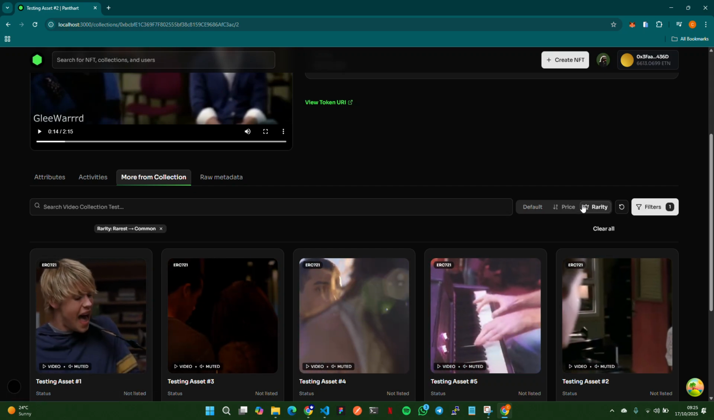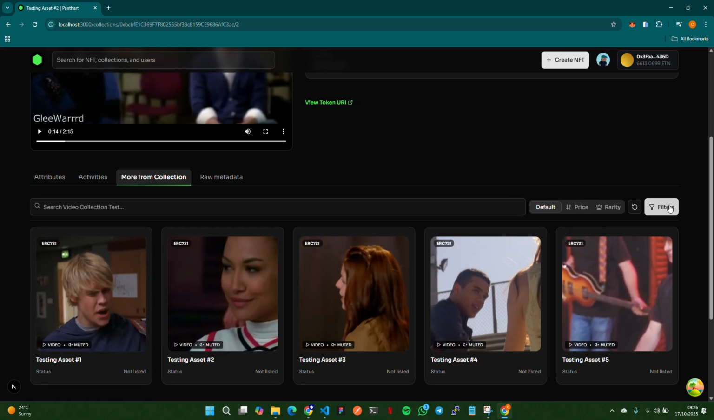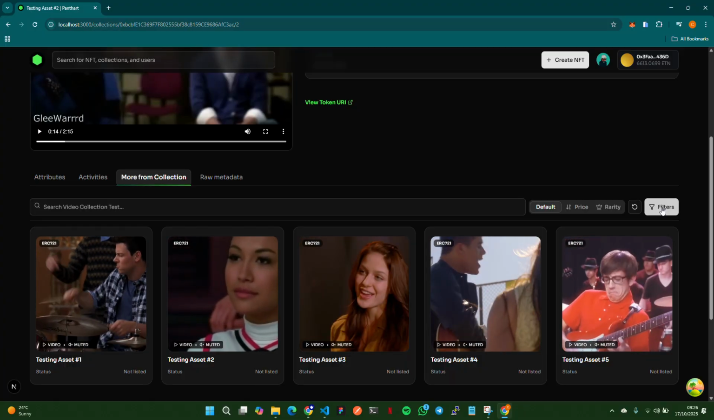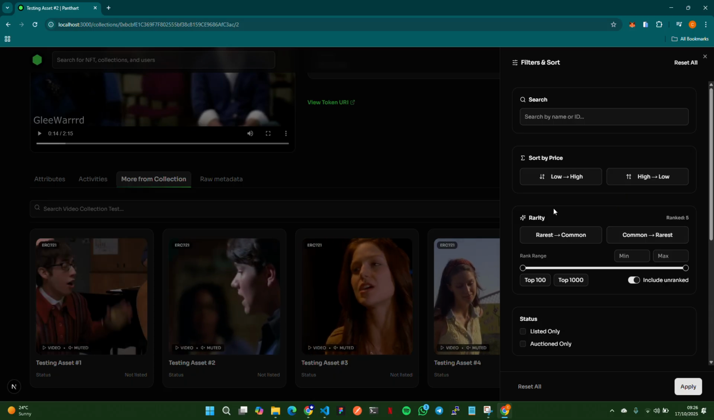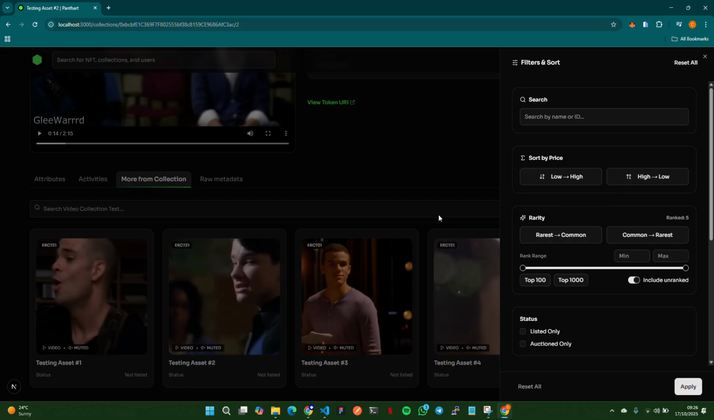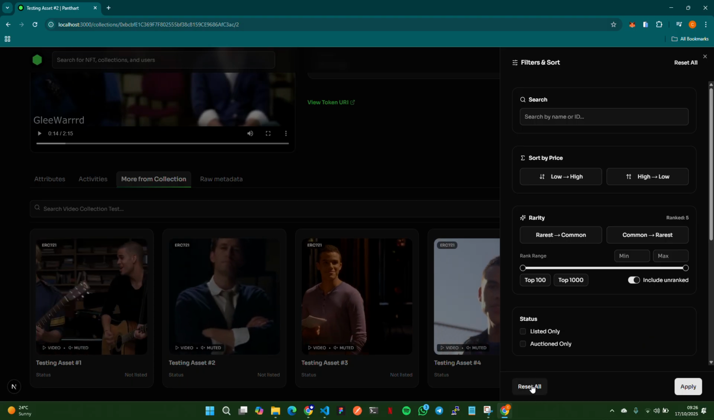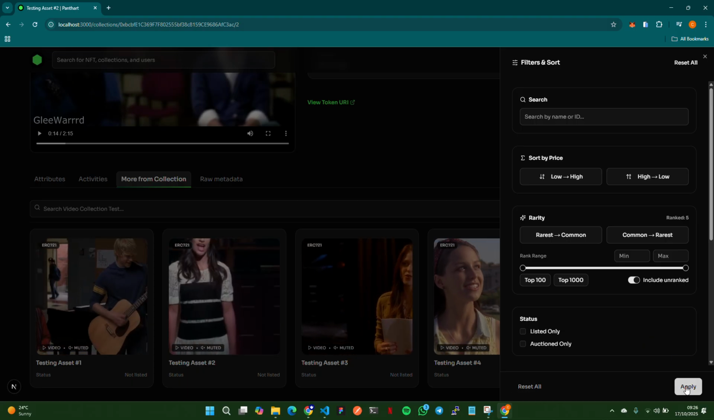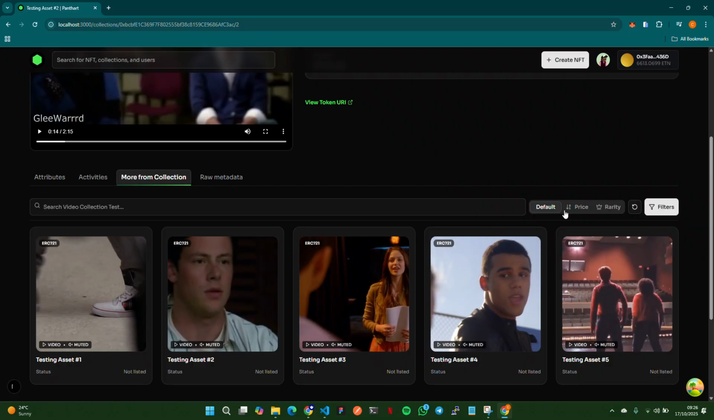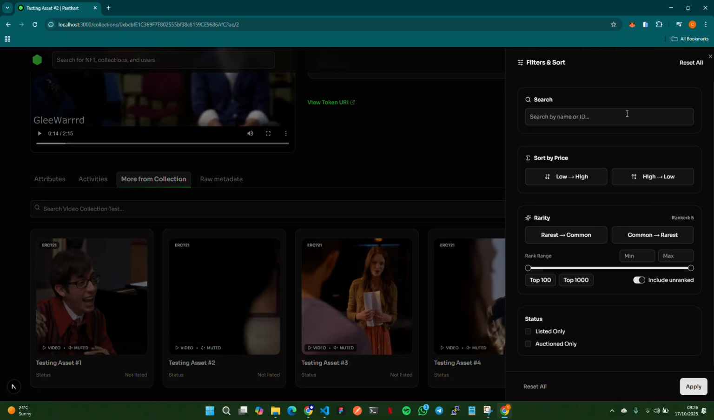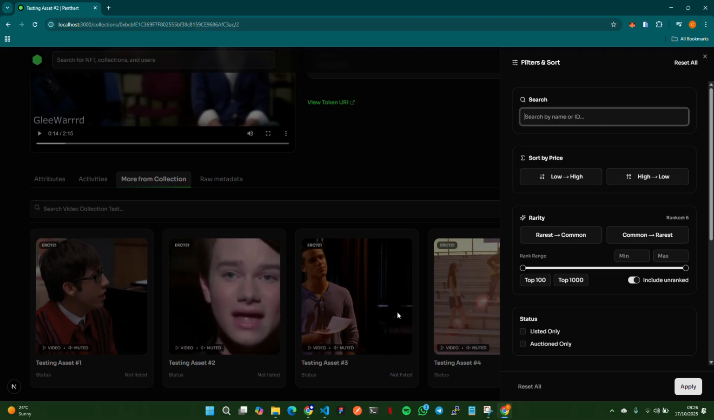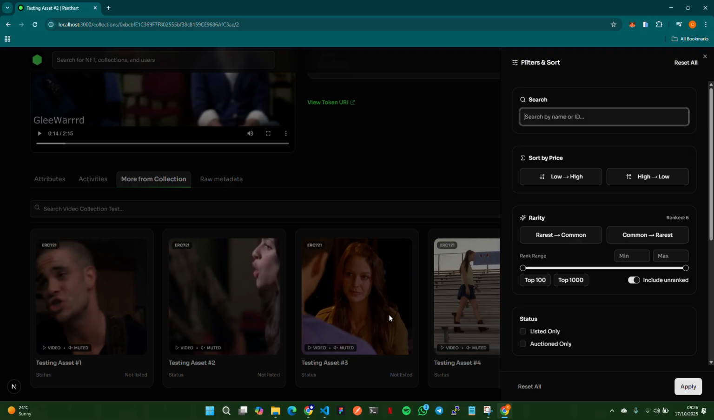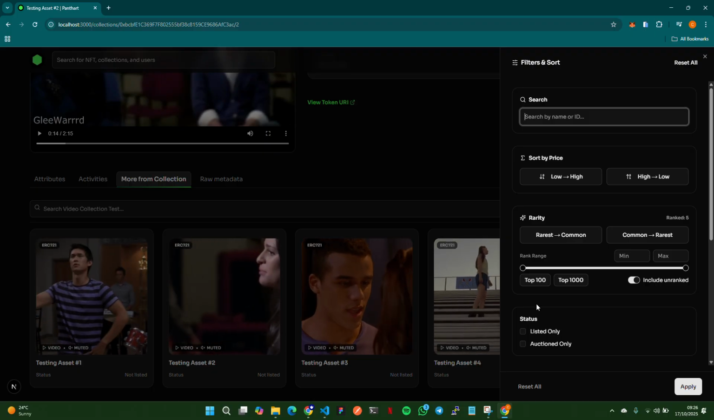You can clear this filter. There are other filters here, so you can also filter from there. Let me just show you. Here is just like a quick link: default, price, rarity. So the other filters are here. If your collection is a large one, you can filter by the name or ID. This is just a five item collection, so that's why you can see everything at a go.